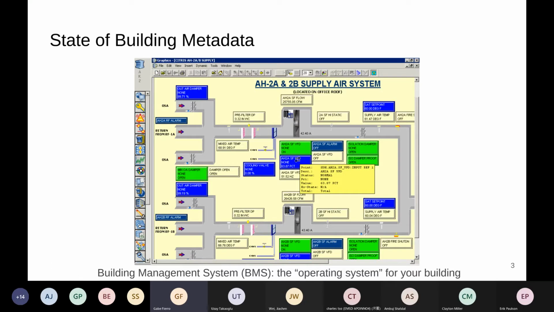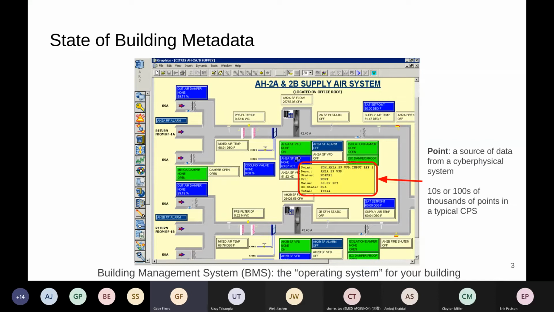The reason we needed something like Brick is that when you go into your building today, you're going to be presented with some screen like this, pulled from the freshest install of Internet Explorer 6. This is your BMS, the OS for your building. It's these sorts of points, the sources of cyber-physical data, that we want to pull out and contextualize, and essentially make that data easier to access and easier to leverage for your models, your fault detection, your controls, whatever it is that you need to do with your building data.